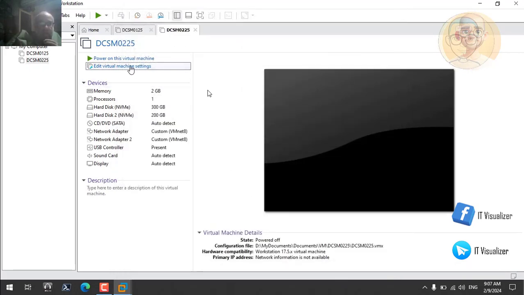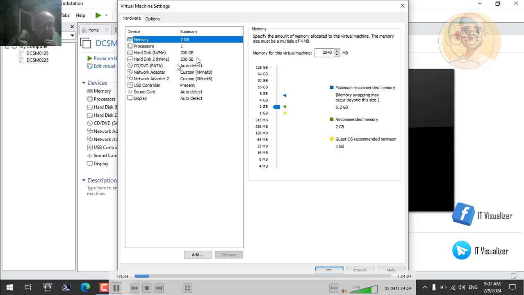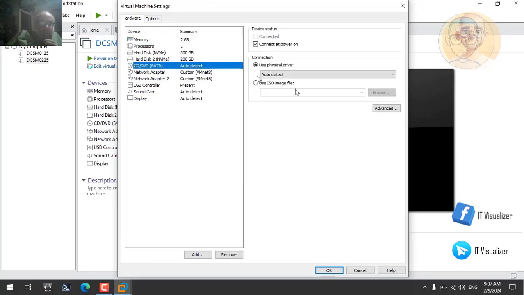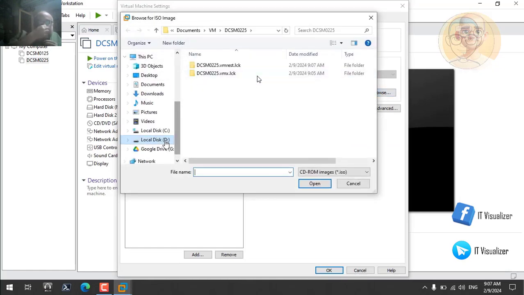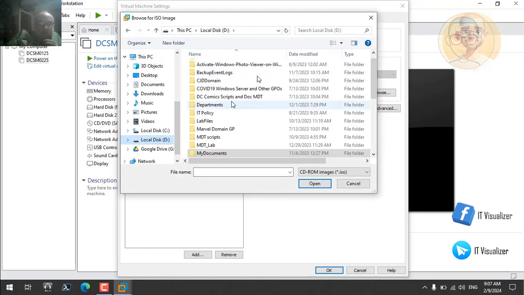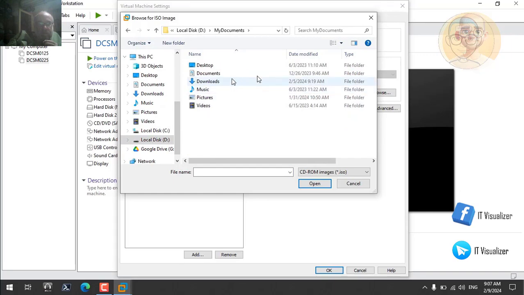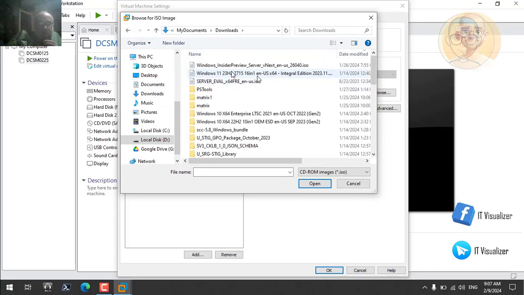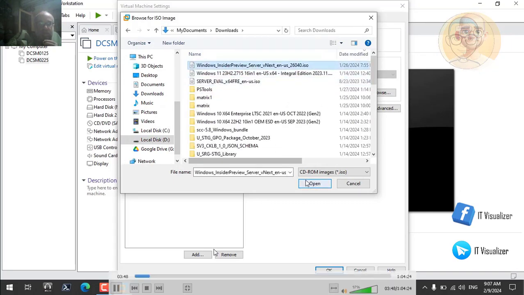So now we can edit the virtual machine settings and insert the DVD. Go to the ISO image properties. Okay, we can go. Okay, this is the Insider Preview Edition.